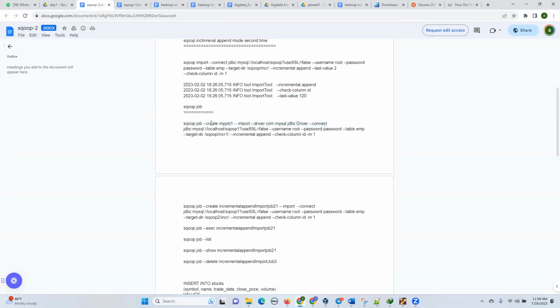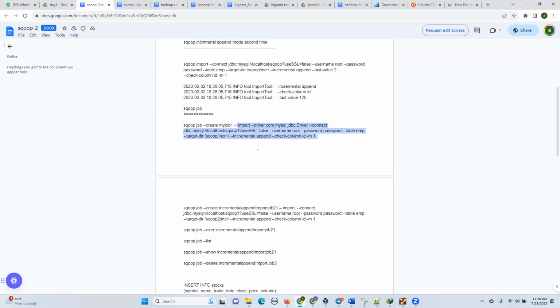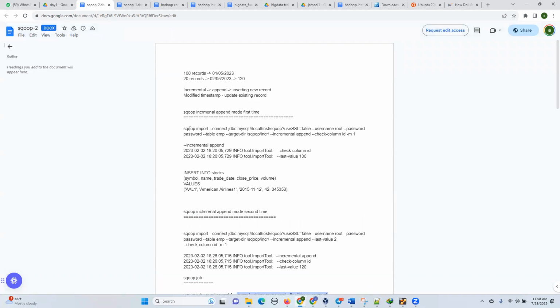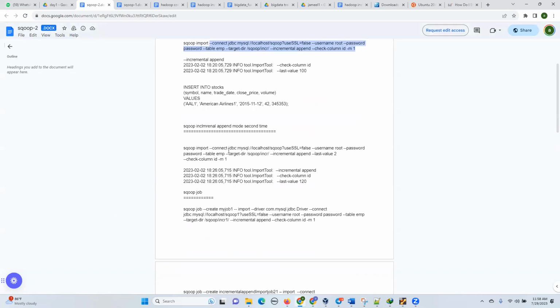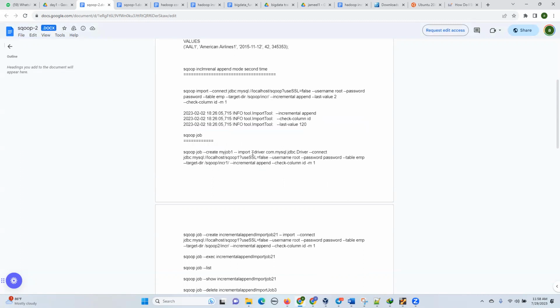There is a create option, so you write sqoop job hyphen create, and after hyphen create, you give the complete import command as it is. Suppose I have my sqoop import command here. I will copy this part after the import and paste it after the create. The driver is not needed.